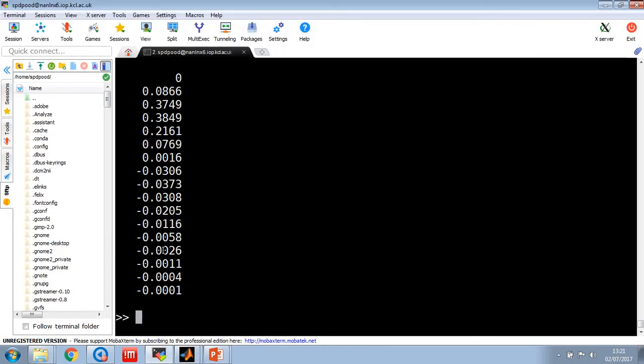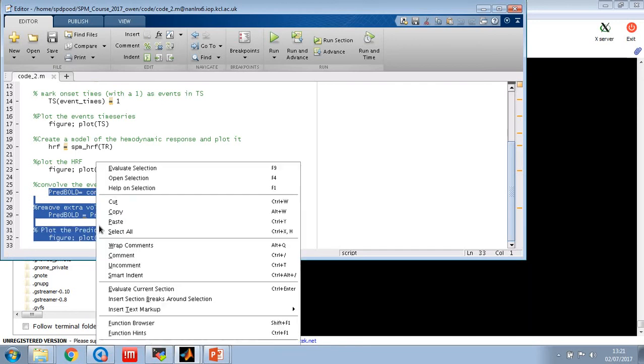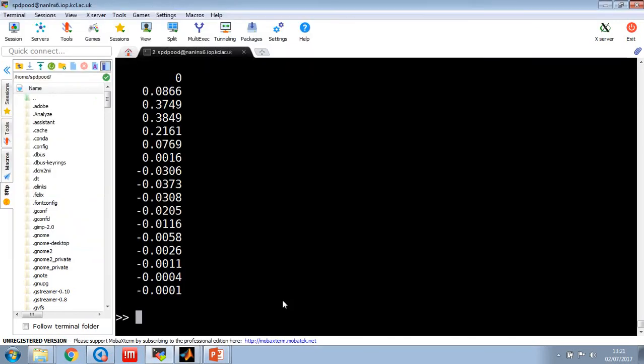So you can see this is these points. So we multiply a vector of 100 zeros by this, you're going to get something a little bit longer, so we just basically truncate it, and that's all we're doing here. Taking the first 100 volumes, we'll plot it.